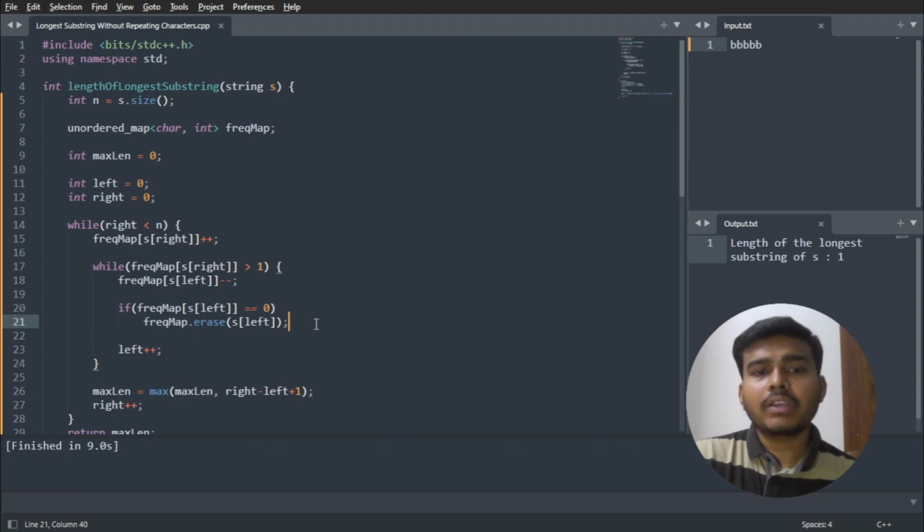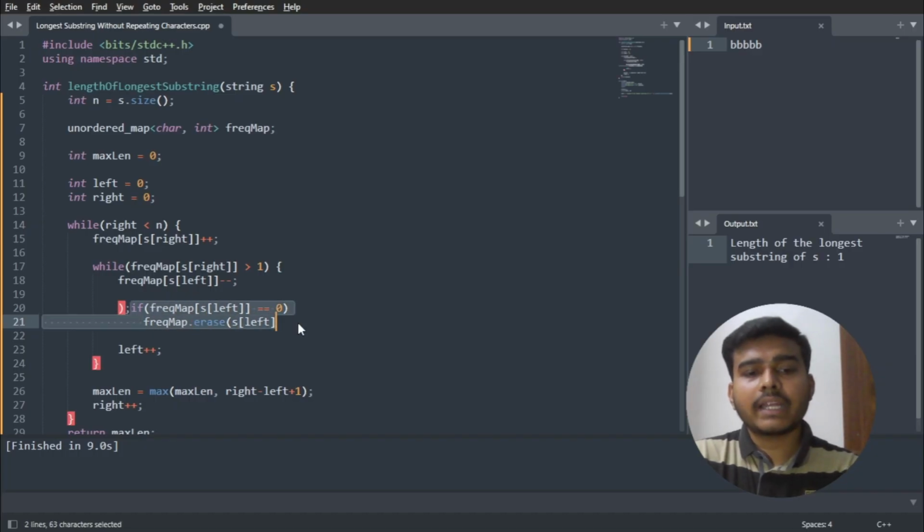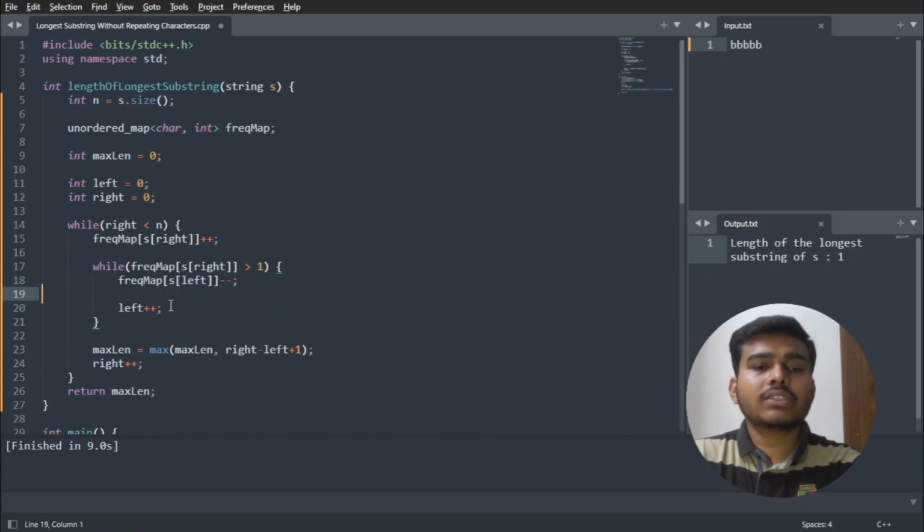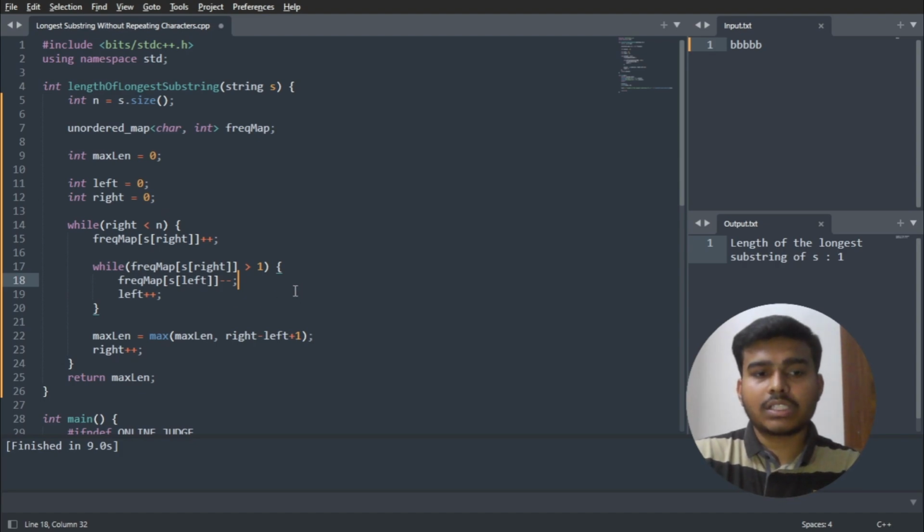It is optional. We can remove it for the cleanliness of the code and the frequency map, but it is not mandatory to remove that particular character from the frequency map if its frequency becomes 0. So I have removed it from the frequency map, but even if we do not write this particular line here, it still works, because it is not required to remove that from the frequency map. It can stay. Okay, so now we run this, it will work as it is.